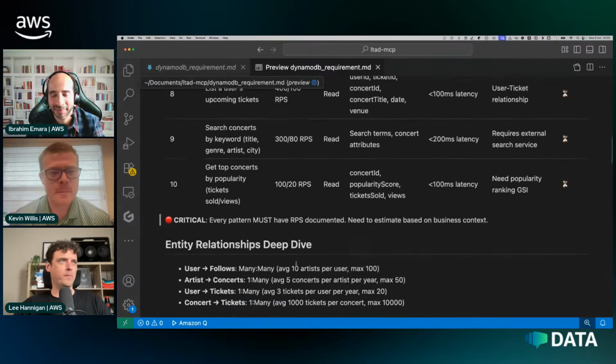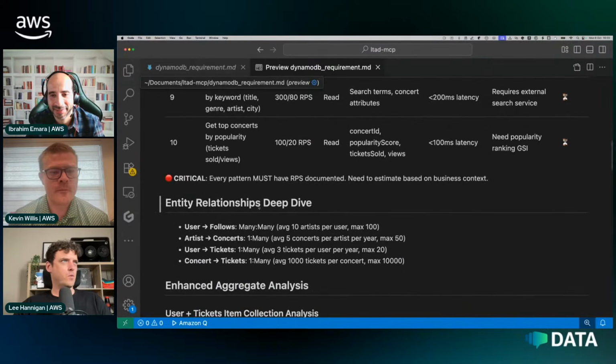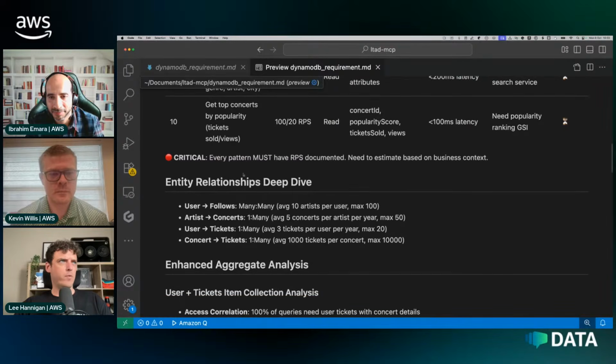Yeah, totally agree. Exactly. So it's saying here that every access pattern must have the RPS documented. So having the amount of throughput you need per access pattern is a very important component of data modeling in DynamoDB. Where the data should live, what size the data is, and things like that. All of those have a really significant impact on how you model the data. Some of the relationships that it's come up with from the input: a user has many followers, artists have many concerts, a user has many tickets, and a concert has many tickets also.